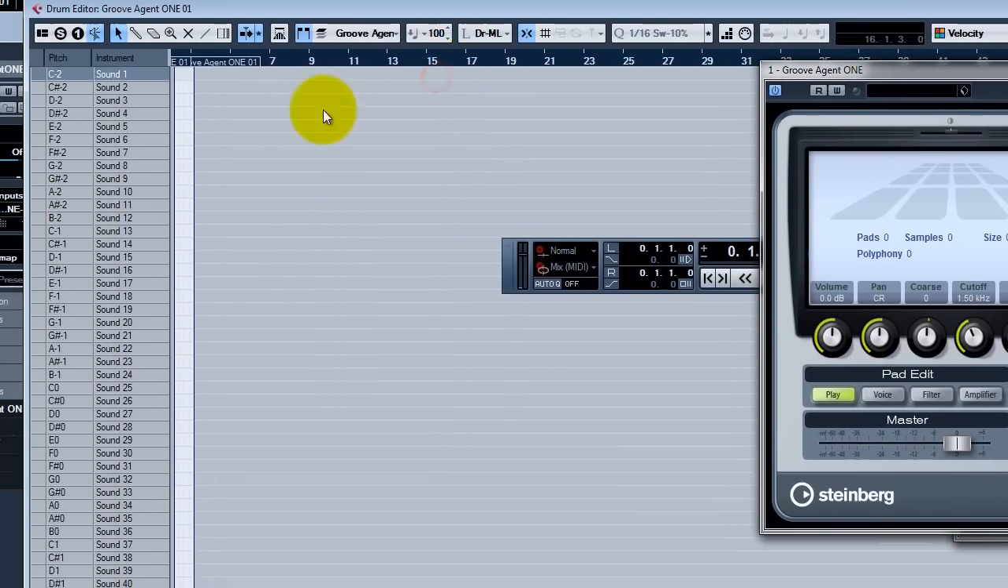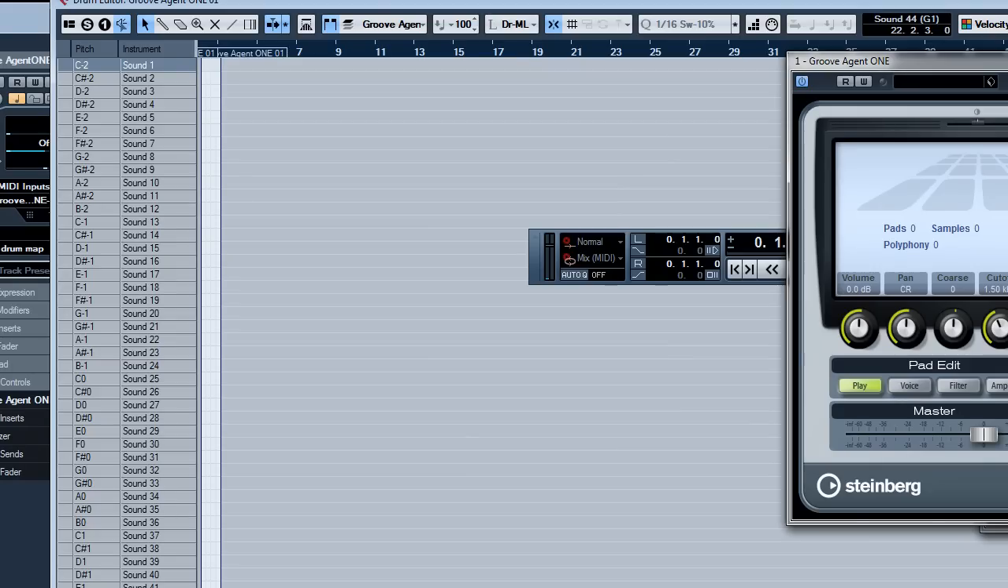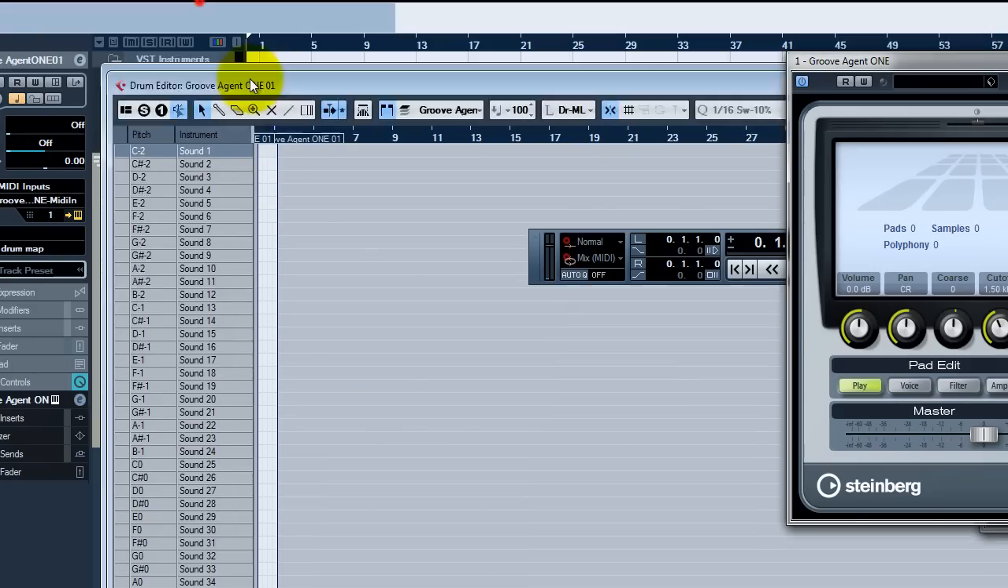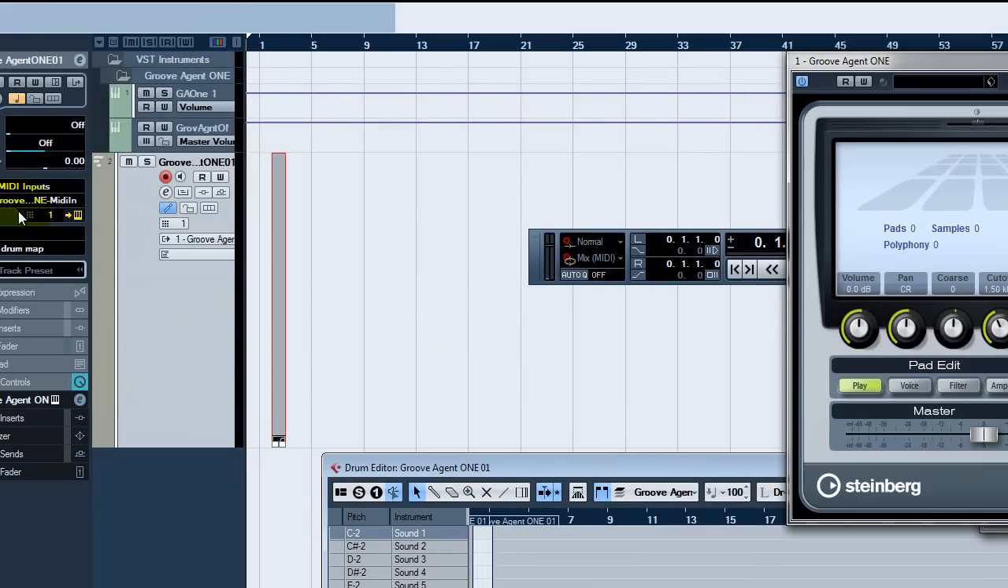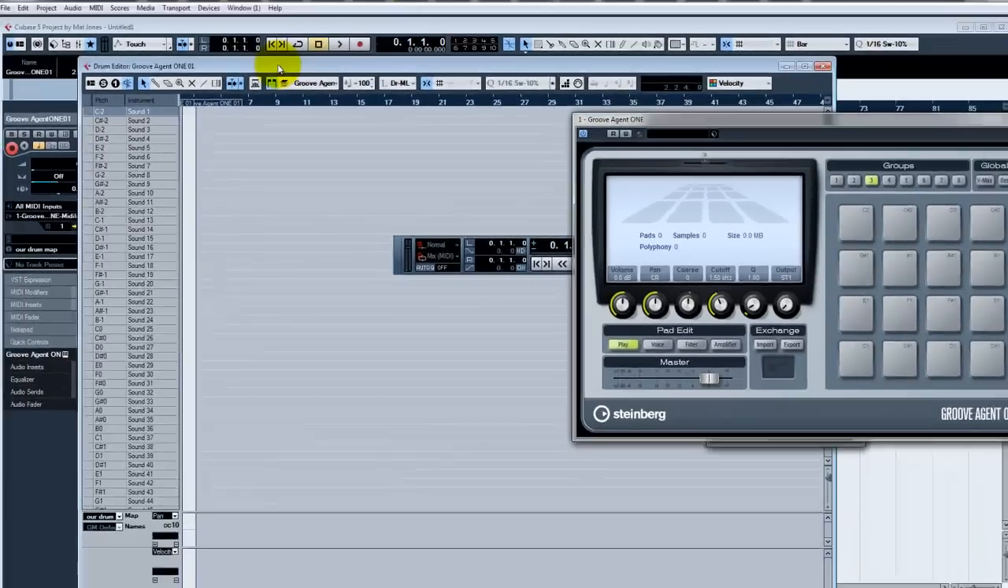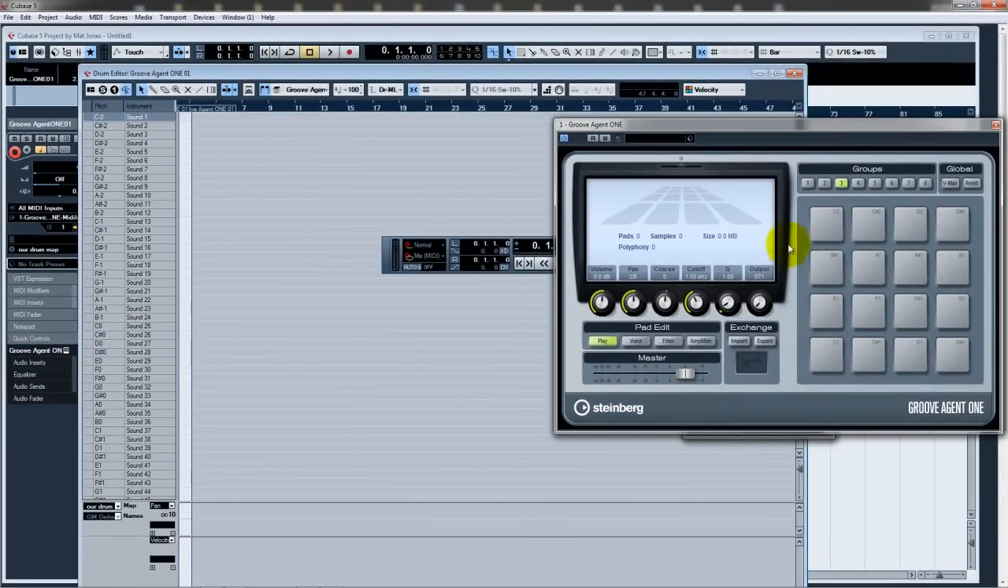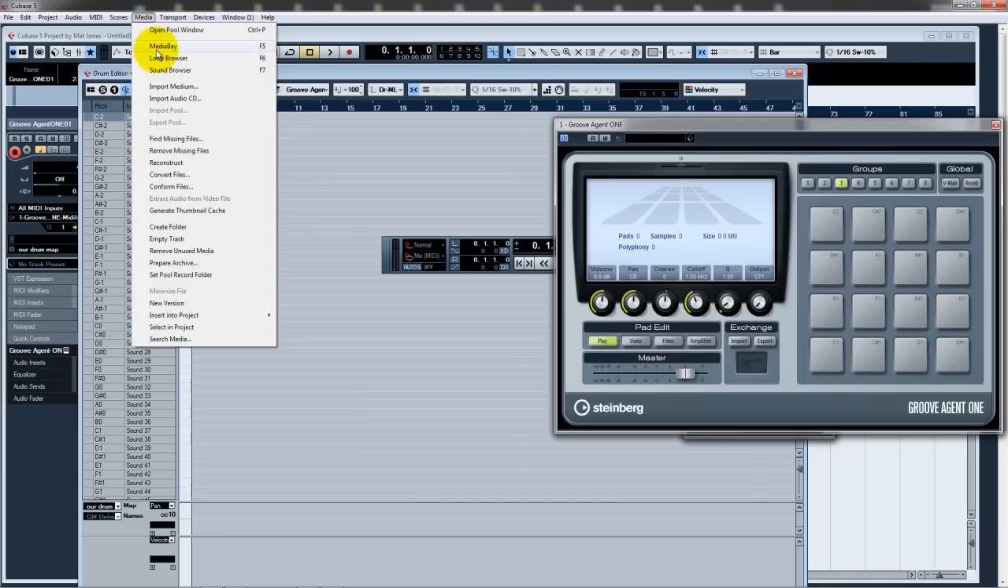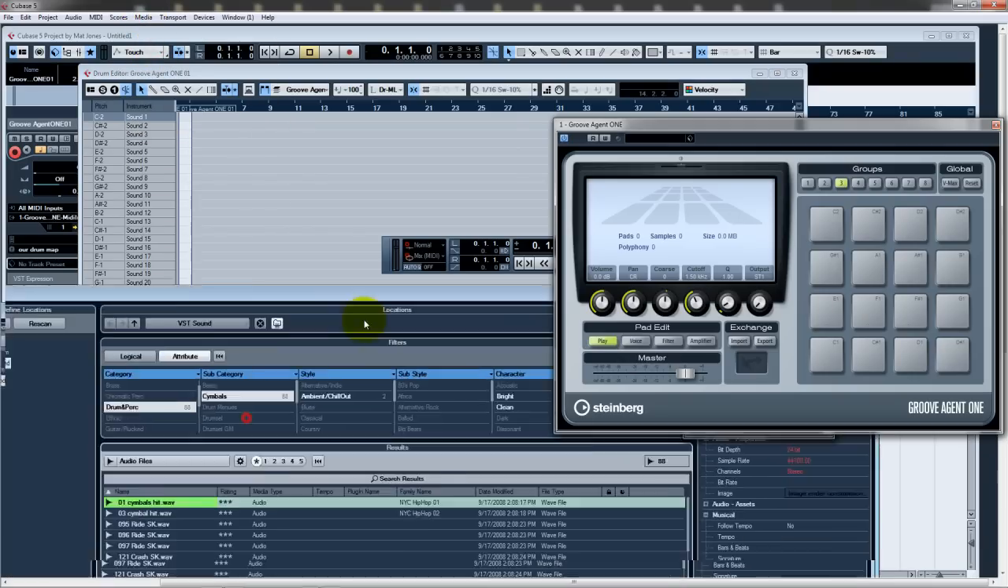And here you can see the drum editor with sound 1, 2, 3, etc., where the names of your drums will be. Okay. So just make sure that's routed to Groove Agent, which it is. So what we're going to do now is start assigning drums to each pad. First we need the media bay to pick some drum sounds with.